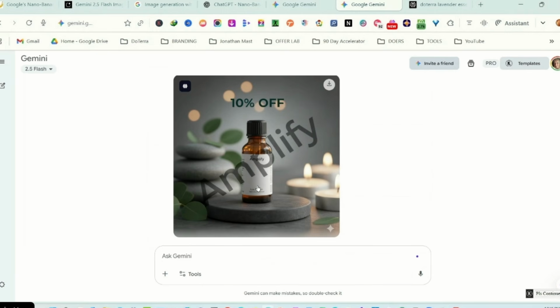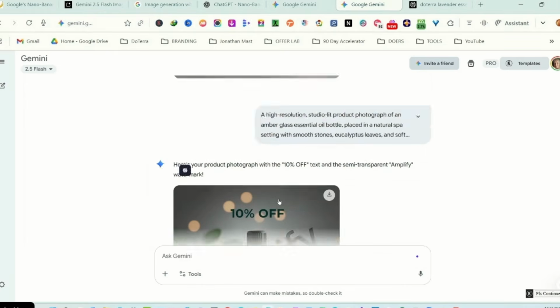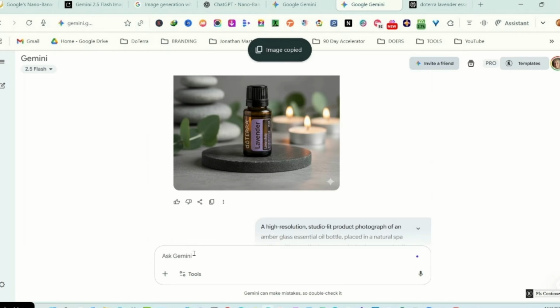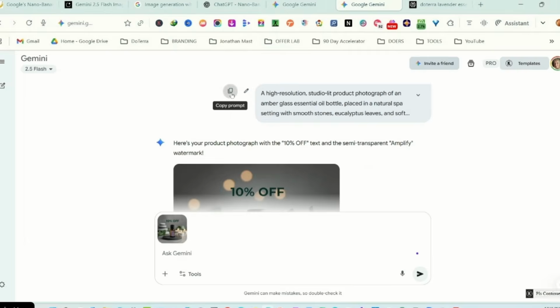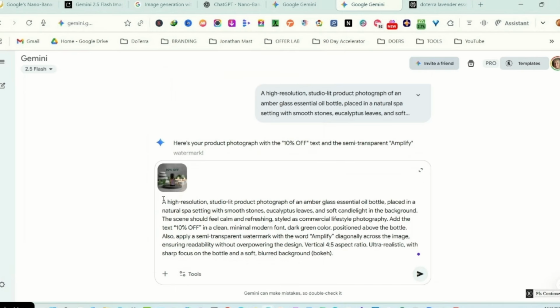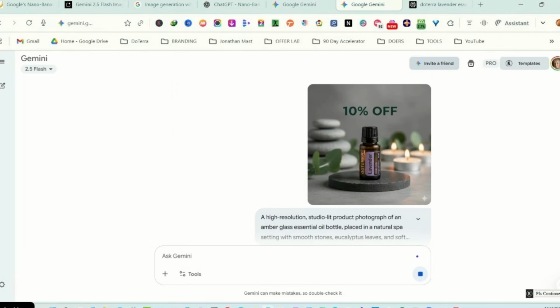Now, what it did here, I did not like, is it took this image and changed the entire word. So I'm going to copy this image here, go back in, and copy the original prompt and say, all right, add the 10% off. Also apply a semi-transparent word Amplify diagonally across the image, ensuring readability. All right, let's see if it does it with just that. I should not have to say keep everything else the same.